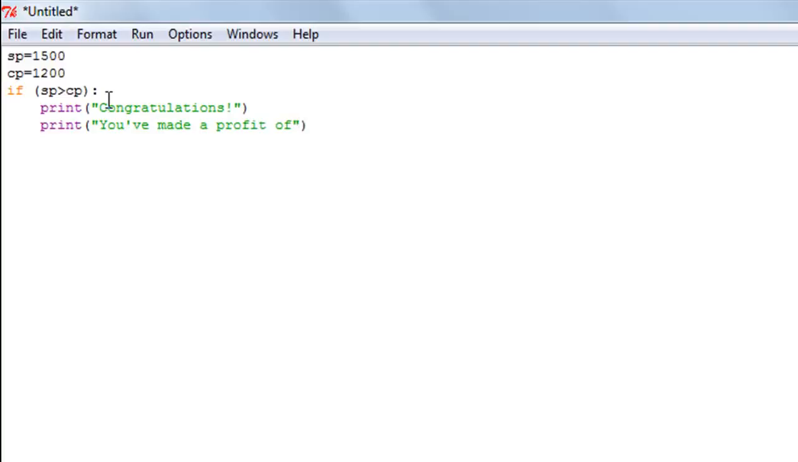So I'll get outside the second double quotation mark, put in a comma symbol here and then type in SP minus CP, right? This is going to obtain the profit value, and then I'll put another comma symbol, and within double quotes I'll just type in bucks, because I want to display the word bucks after displaying the profit value, right?